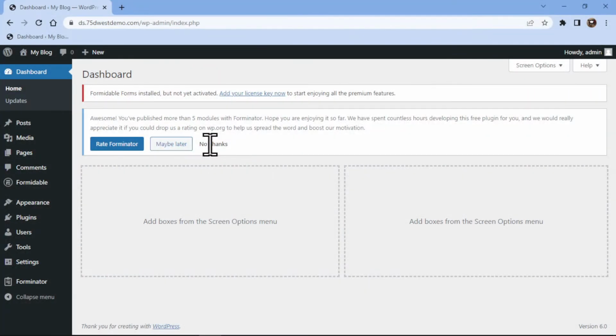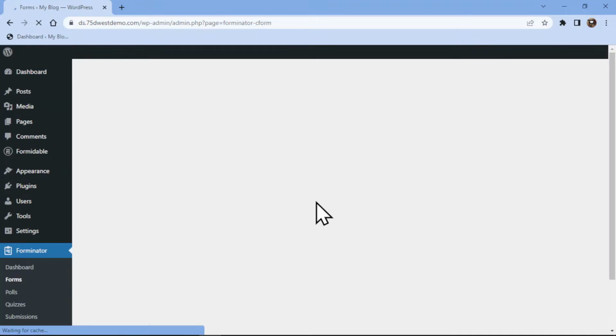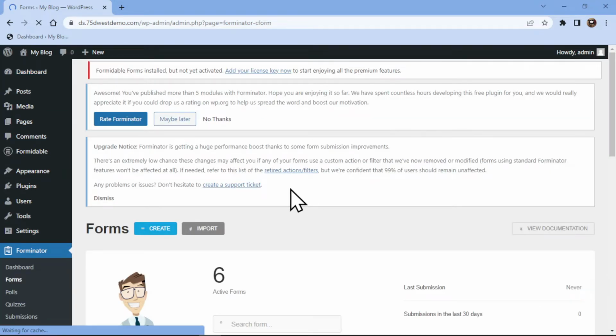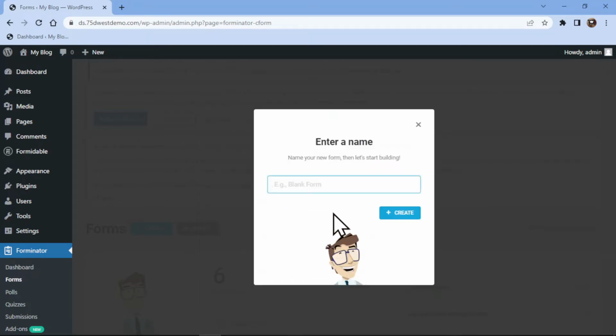In this video, you will learn how to add a number field in Forminator Forms in WordPress. To do so, simply hover over the Forminator in the sidebar and click on Forms. Now I will create a new form by clicking on this Create button over here. Here in the pop-up, we need to select a form template. I will select blank. Now let me give my form a name here. Once done, simply click on Create.